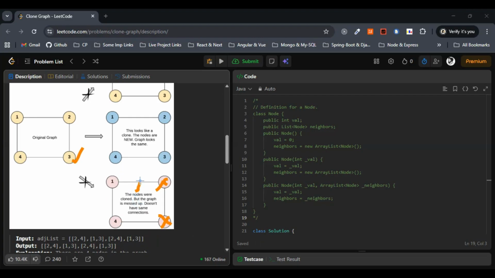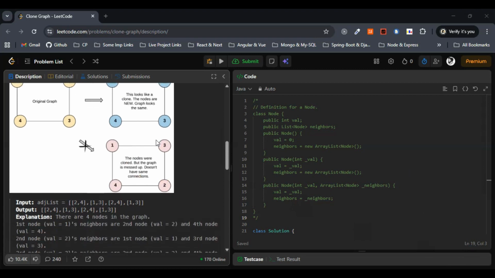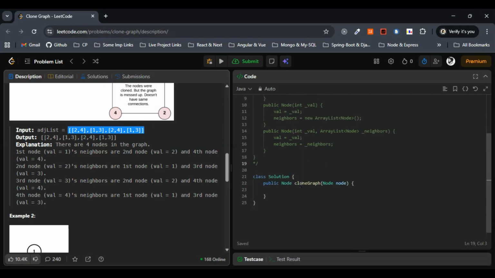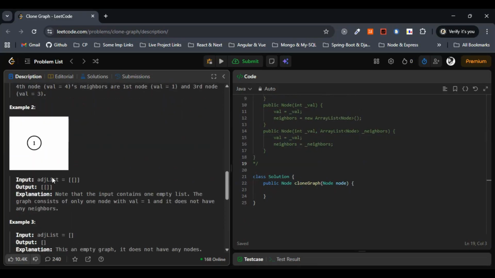Here the nodes were cloned, but the graph is messed up and doesn't have the same connections. So this is also not possible. The correct one is the second one. They have given us a wonderful diagram just for the sake of understanding. The output we need to get is the same graph, but we shouldn't return the original. Instead, we have to go with the deep copy.